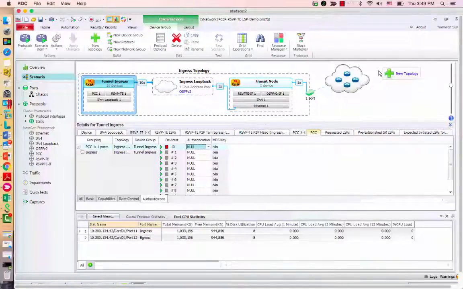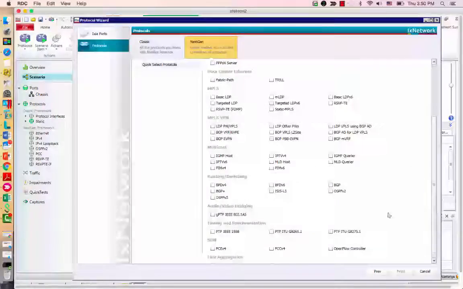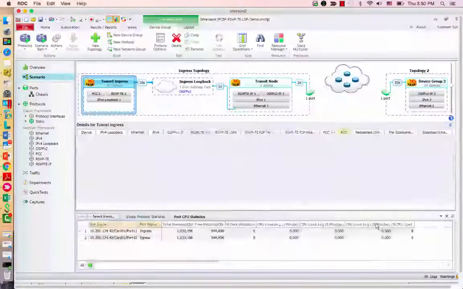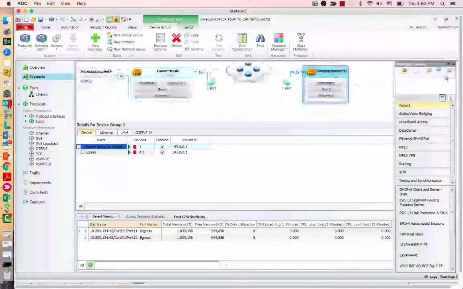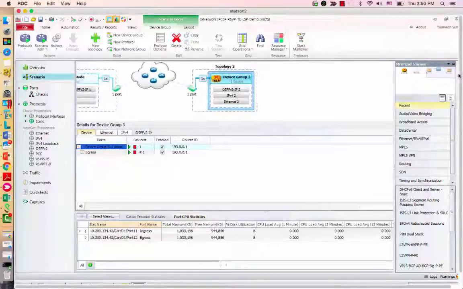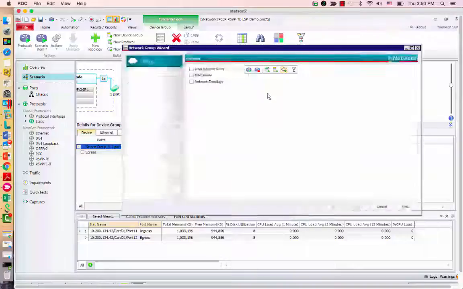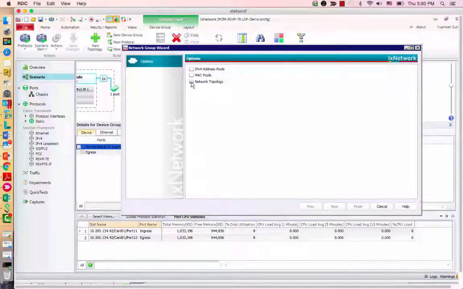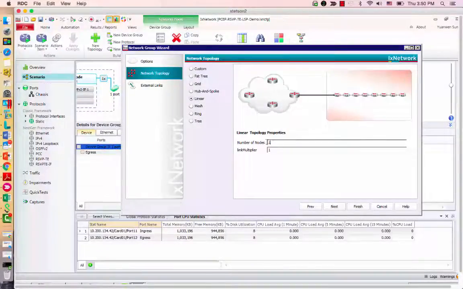So now let's move on to the egress topology. Again, I will first configure IGP, and I only need one here. So let me move to the egress side. And from here, I need to configure the cloud. Here I want to simulate a topology. So let's do a linear topology with 3 nodes.